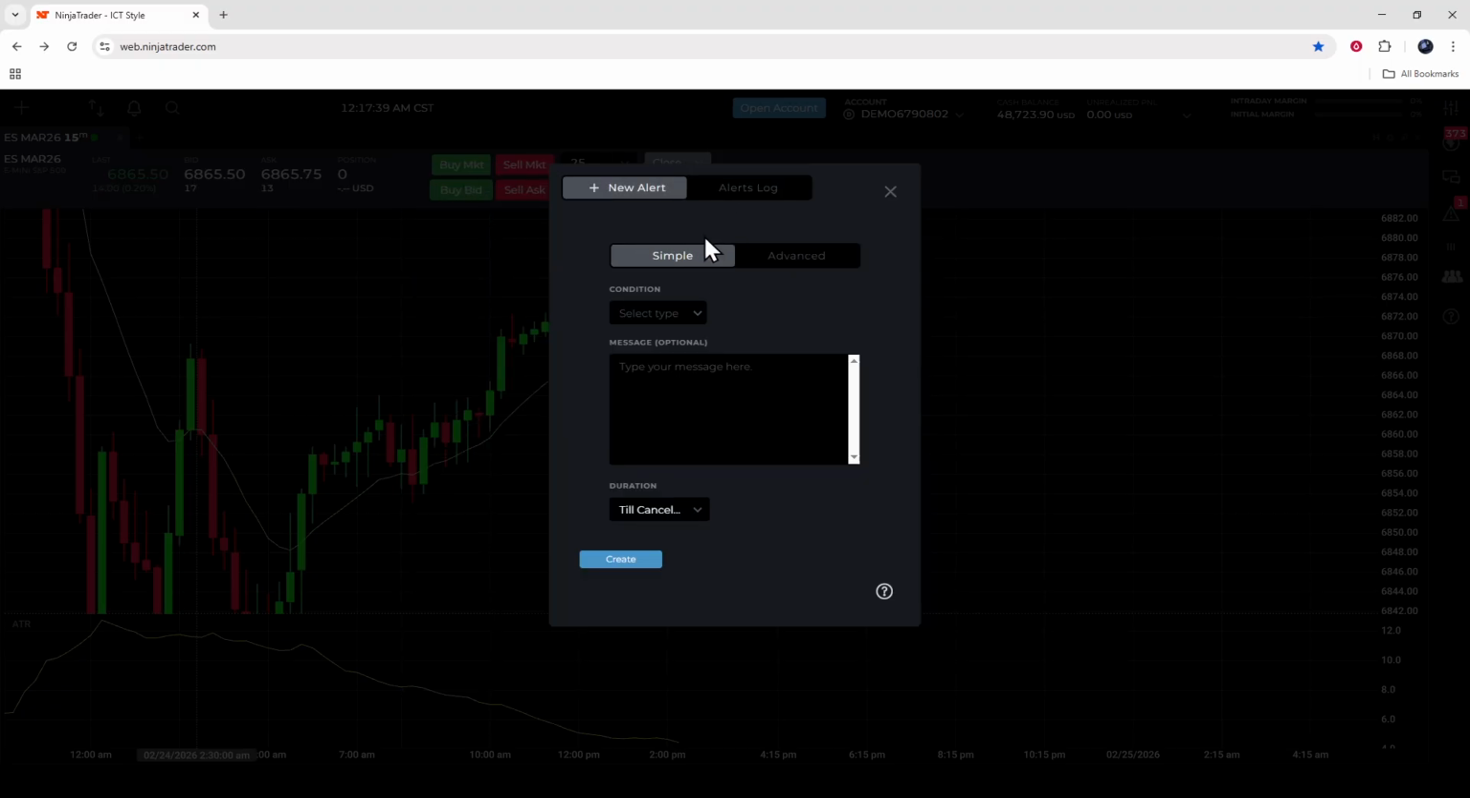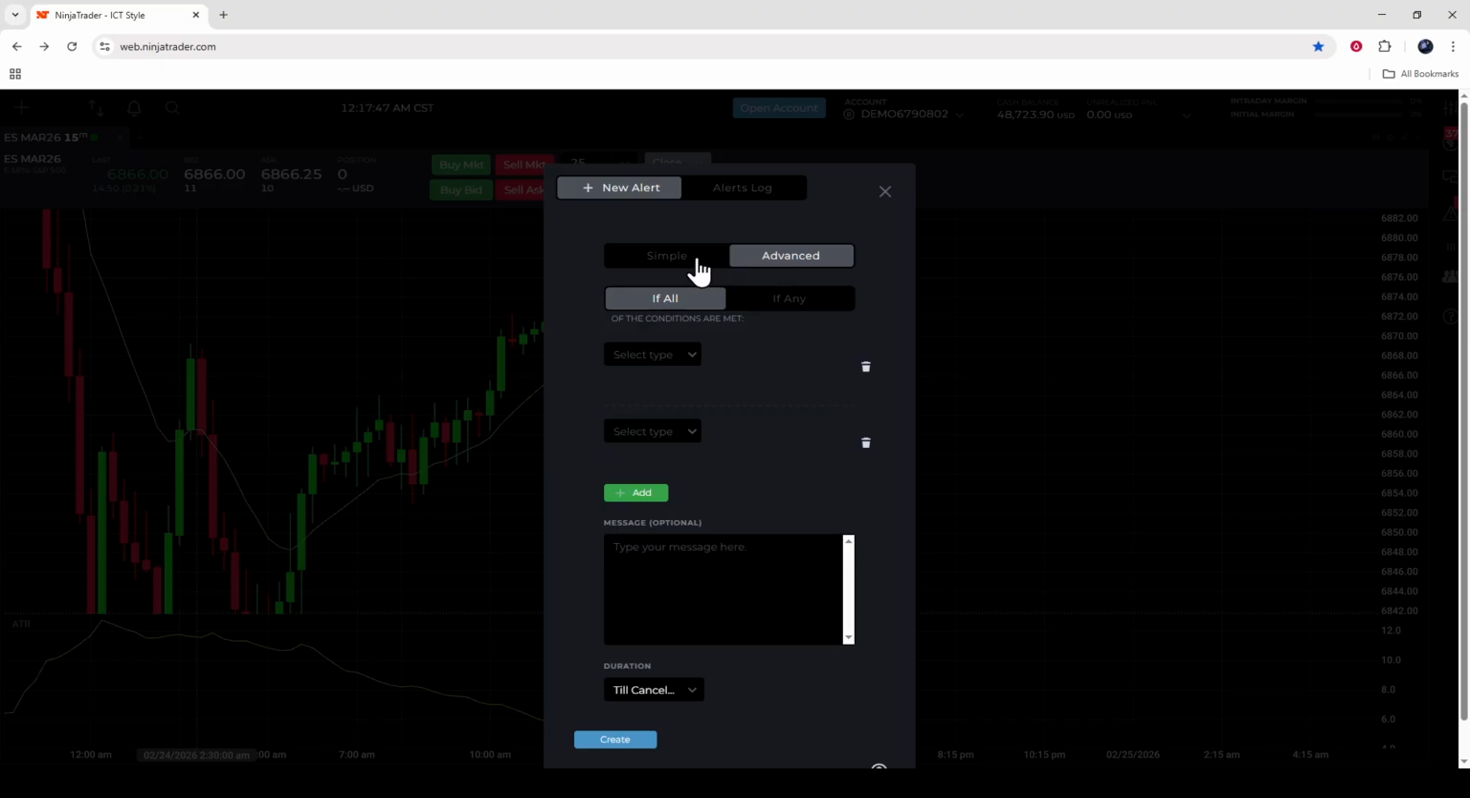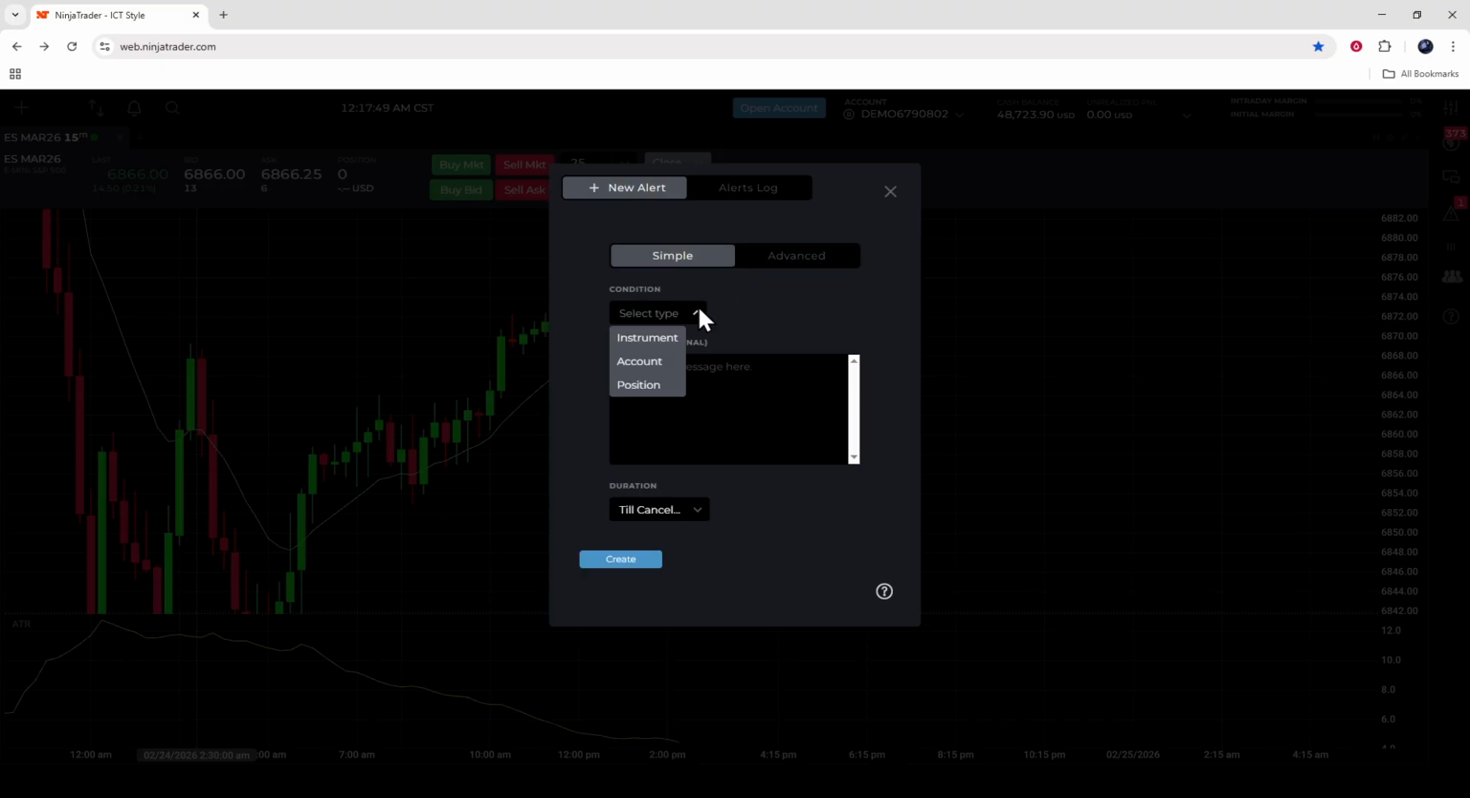Next, add a new alert. In the dialog box, click the Add button. A new alert entry appears. Give it a clear name so you can recognize it later. Click into the name field and type something descriptive like Price Crosses Level or EMA Crossover. Keeping names clear makes it easier to manage multiple alerts.